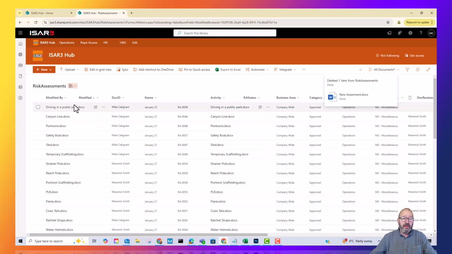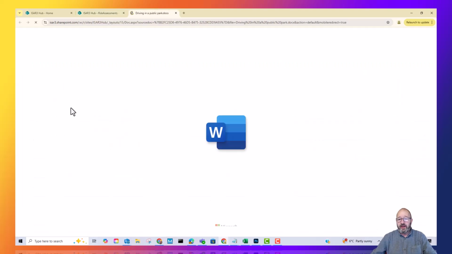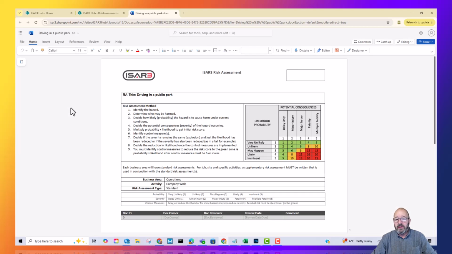And if you want to read it, that's when you can simply click on it, and you can now view it in the browser. If you're not editing it, it's perfectly acceptable to view it in the browser here.